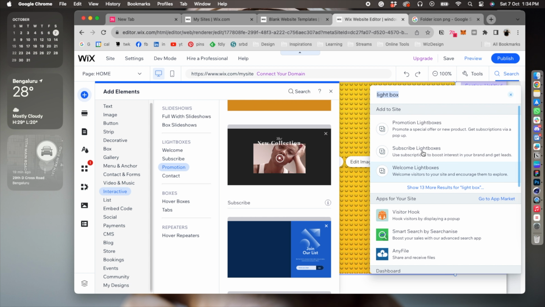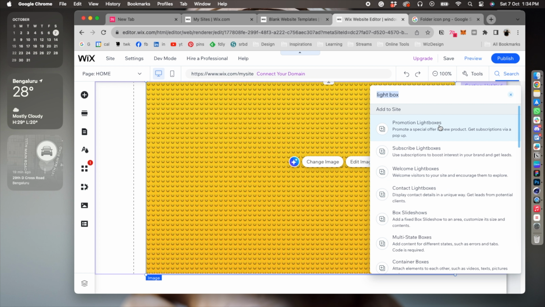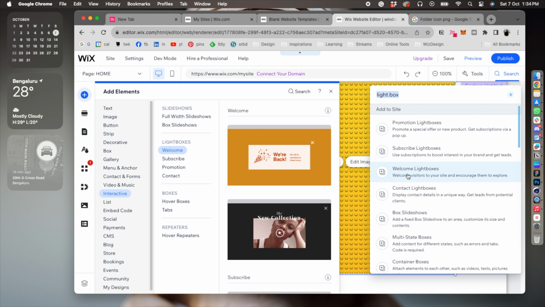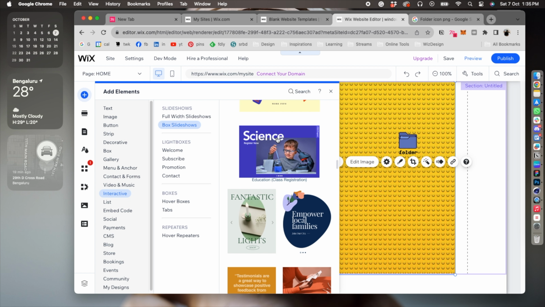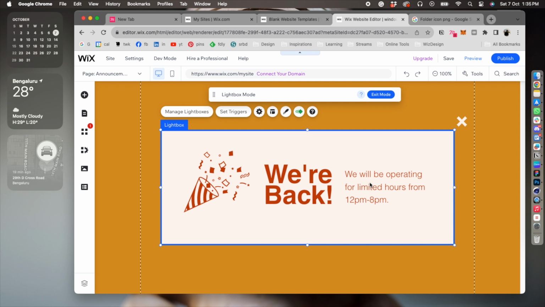So you can see a lot of interesting things here. There is a promotion light box, there is subscribe, and you can see more results in here. What we'll choose is any, you can actually work with any light boxes that you want. So we will take something very simple. We have this welcome light box. So click on this and you will see this here. So I'm going to take a welcome light box, right? So let's take the first one, drag and drop it to the screen. So we have the light box in here.